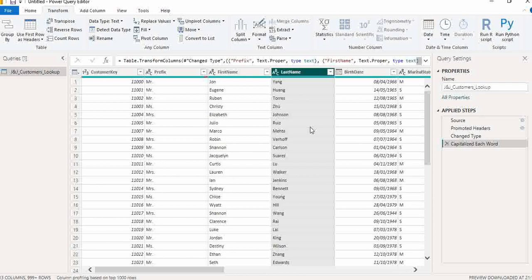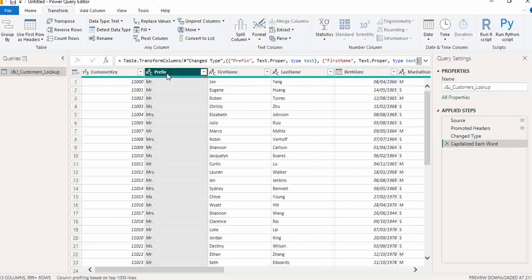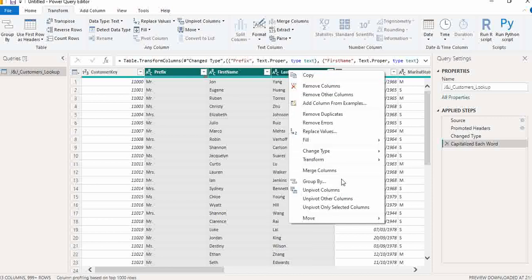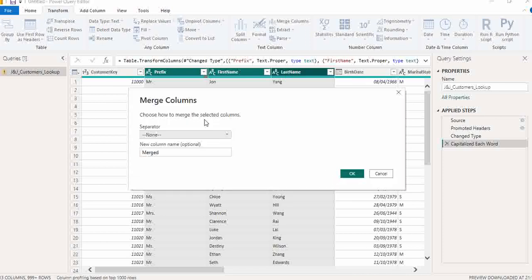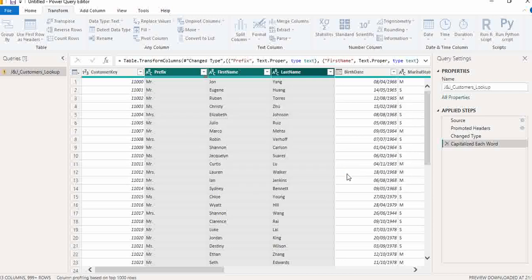The next thing that we want to do is combine the entire name, that is prefix, first name, last name, in one single column. I can just click on the column that contains prefix, click on the columns that contain first name and last name, right click, and I say merge these columns. Here we go. Choose the separator. I want them to be separated by space. Okay, merge column, separated by space.